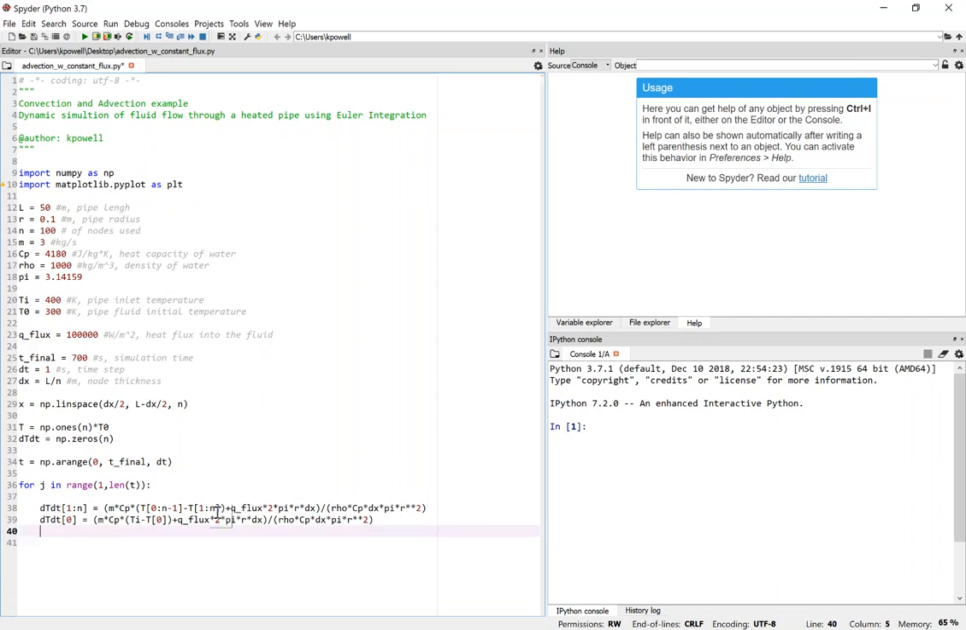So now we need to do this Euler integration. So that is going to be, our temperature is going to be equal to our previous temperature plus our derivative of temperature with time that we just defined, multiplied by our time difference.